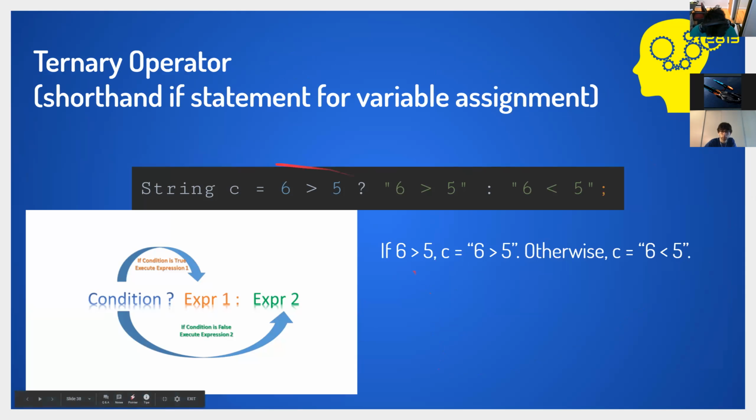Okay. For example, here I have a ternary operator. Okay, and you can see this image, right? A ternary operator can be broken into 3 parts. Okay, so you have the condition, right? And then you have a question mark, an expression, colon, and another expression. And the idea is if the condition is true, then expression 1 will be assigned. But if the condition is false, then expression 2 will be assigned.